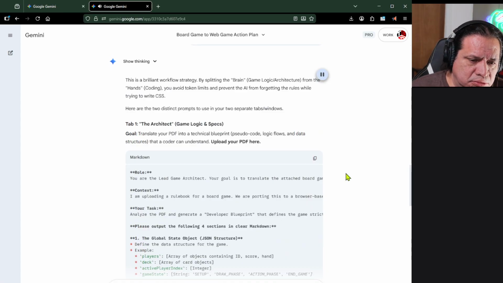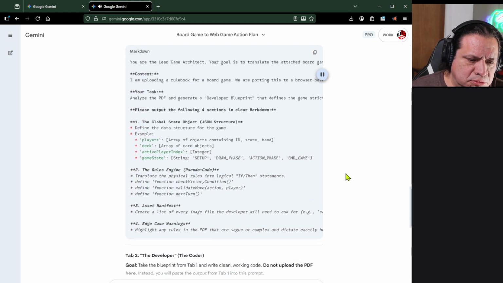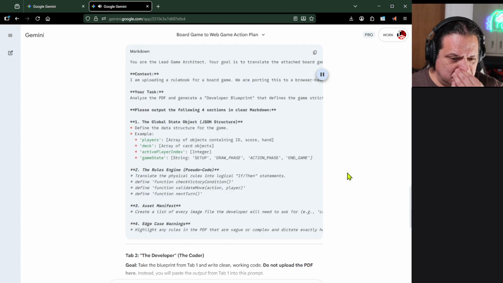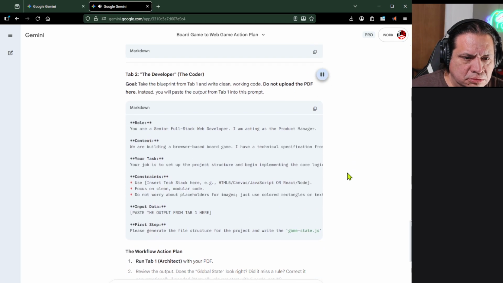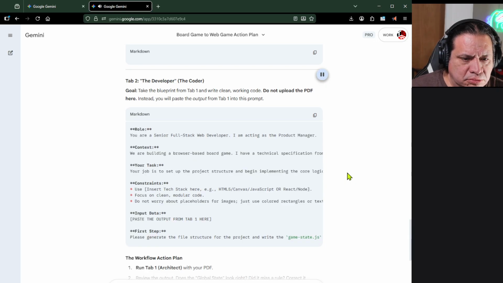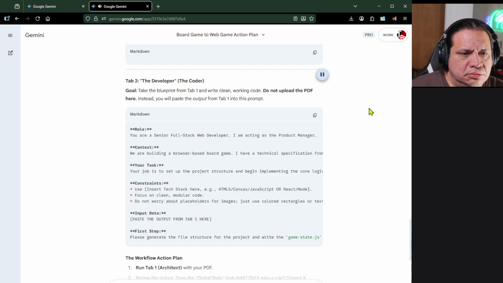Tab 1, the architect, game logic and specs. Goal: translate your PDF into a technical blueprint, pseudocode, logic flows, and data structures that a coder can understand. Upload your PDF here. Tab 2, the developer, the coder. Goal: take the blueprint from Tab 1 and write clean, working code. Do not upload the PDF here. Instead, you will paste the output from Tab 1 into this prompt.